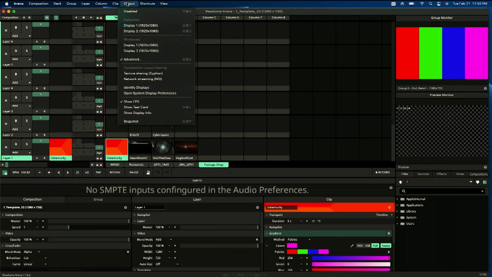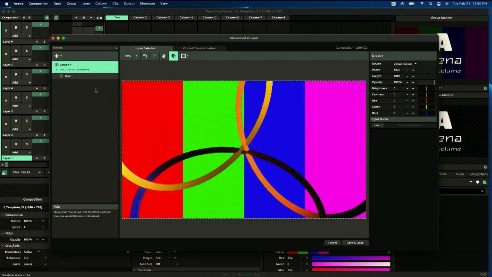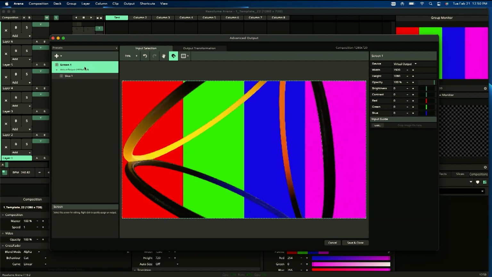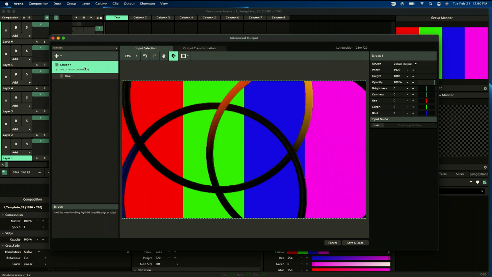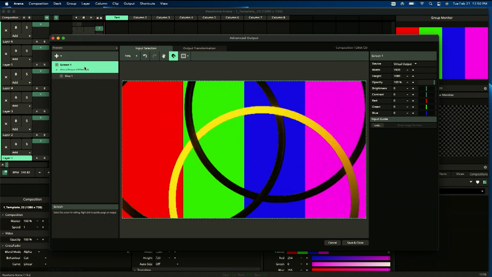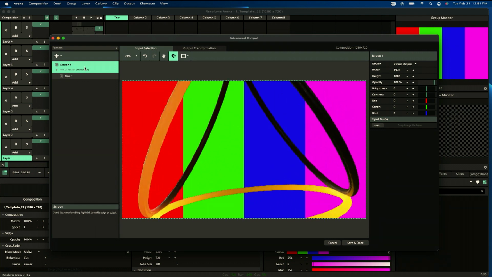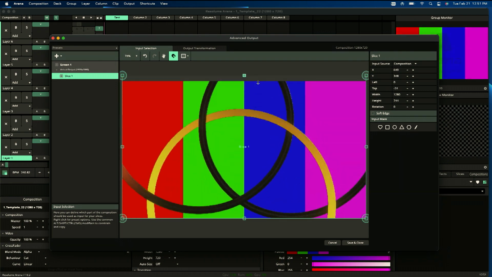So output, advanced output. You'll have your advanced output here. You have your screens, or screen 1. Screen 1, again, is your main output. That'll be just for your center screen. This is what's going to your switcher that will have Resolume on it. That will be going out to behind lyrics and things like that. Your slice is basically the slice of the image.